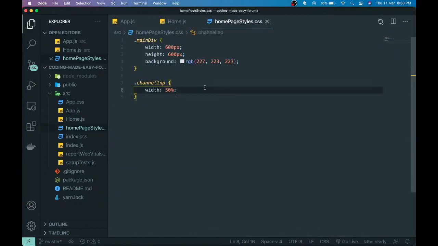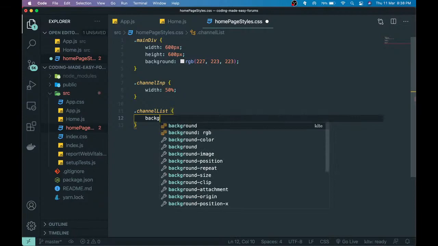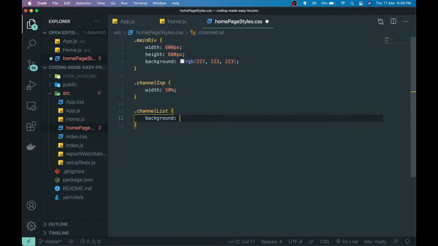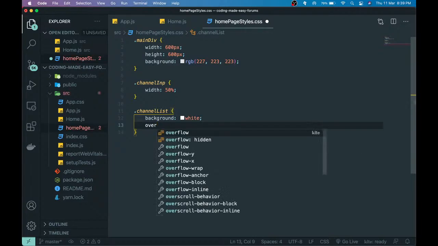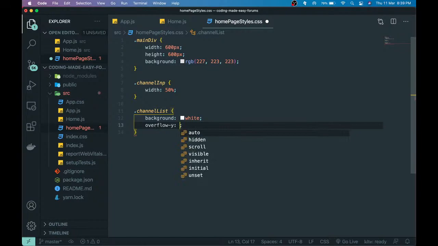And then what I can basically do is I can just go dot channel list. I can give it a background of white, pure white. So we just give it a background of white, and then what we can also do is we can give it an overflow-y of auto.